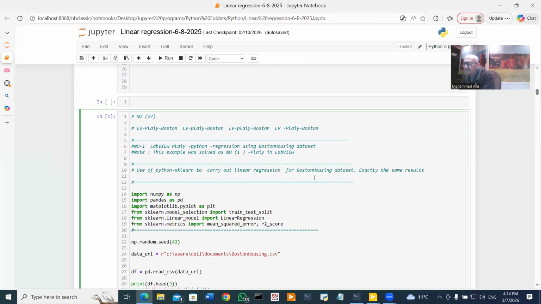Today's lecture is about the PLAIY Library, which is a LabVIEW library for machine learning. The PLAIY Library was developed by TDS Group.